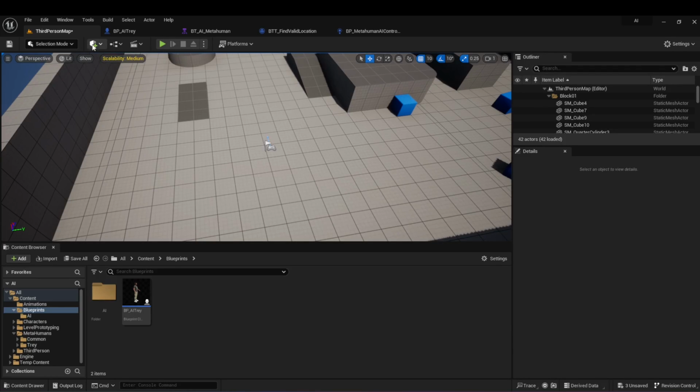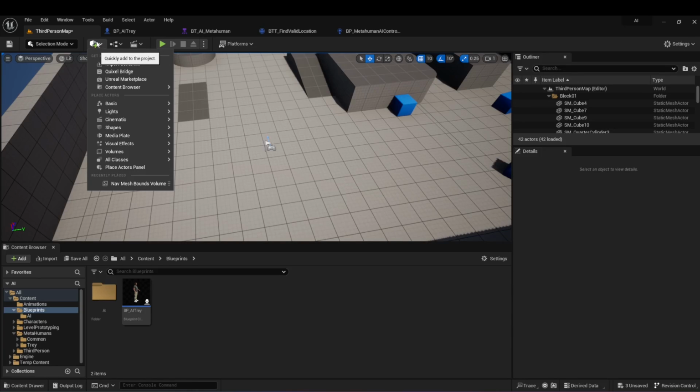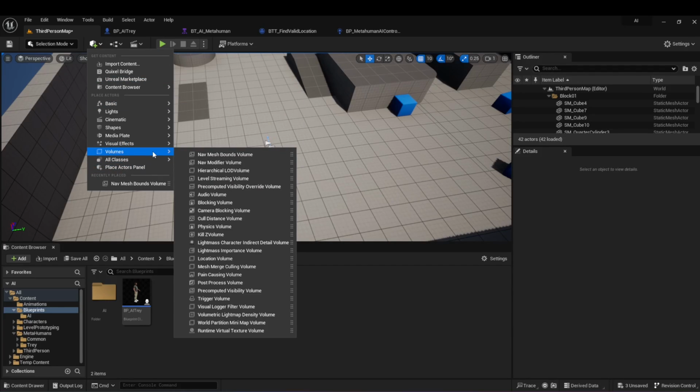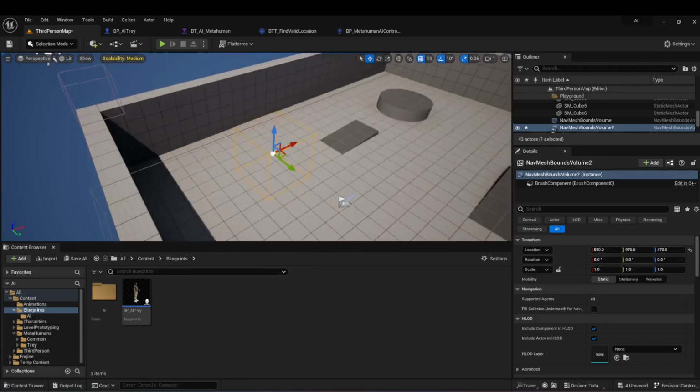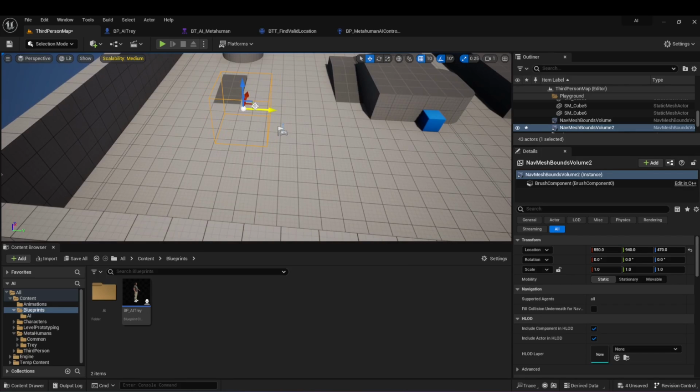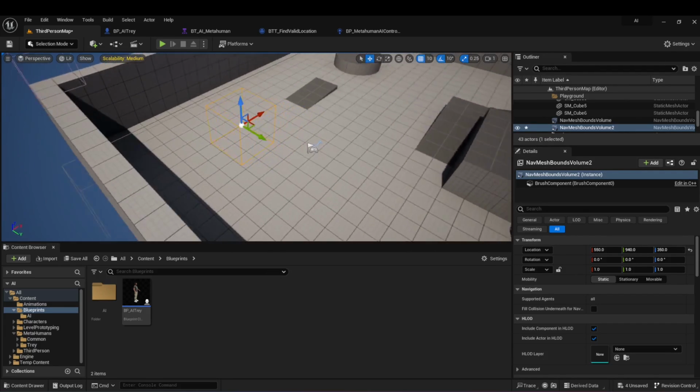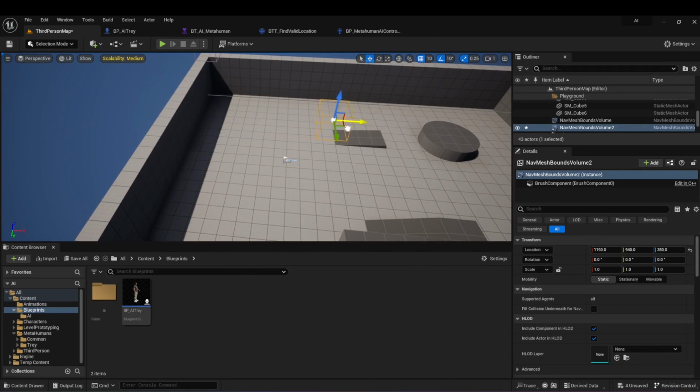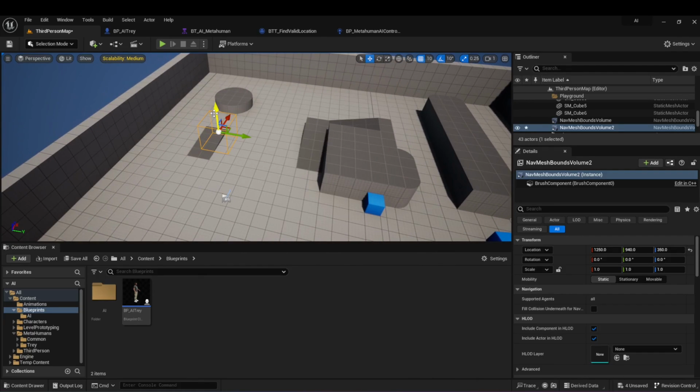So you're going to go over here, click on the plus sign, and you want to go to volumes, and there's a nav mesh bounds volume, which is just like this square here that you see. This square is where the AI would be able to understand where it's allowed to move and where it's not allowed to move. So you need to make it encompass the amount of your level where you want the AI to be able to move around.